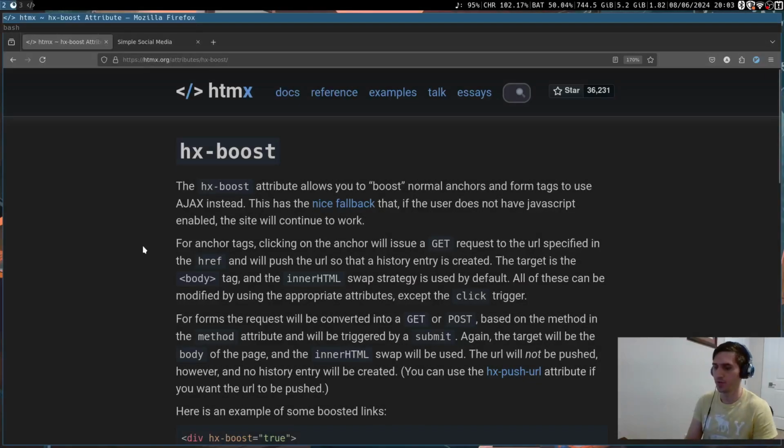So the first improvement that we're going to make is implementing HX boost. What this attribute will allow us to do is boost the normal anchors and form tags to Ajax instead. Basically, whenever the screen refreshes, you get that little flicker when you click on a link or post a form on a very basic HTML page. This is going to prevent that flicker, but additionally, it's only going to refresh the body of the HTML document. So everything that's in the head tags won't be included.